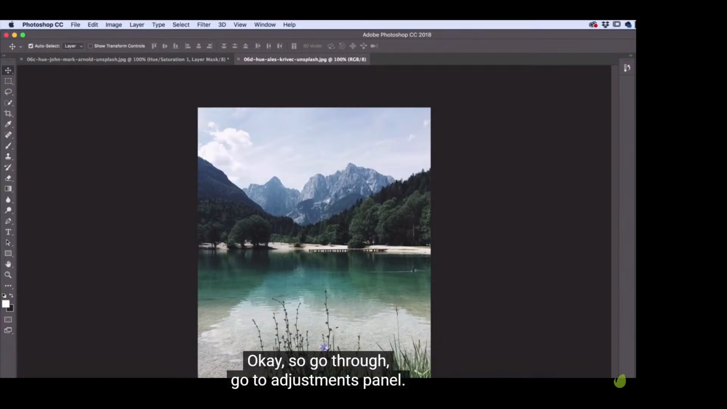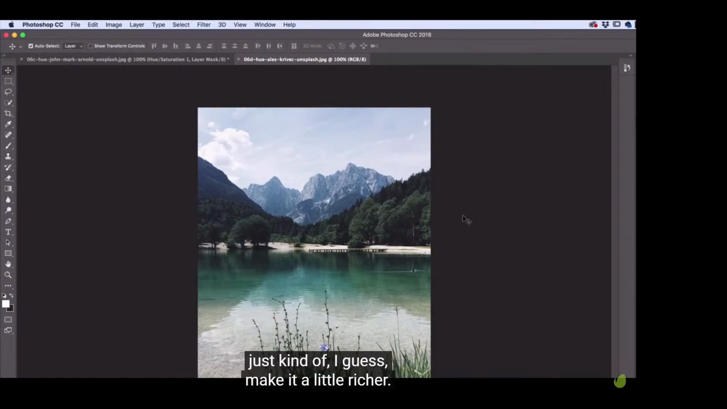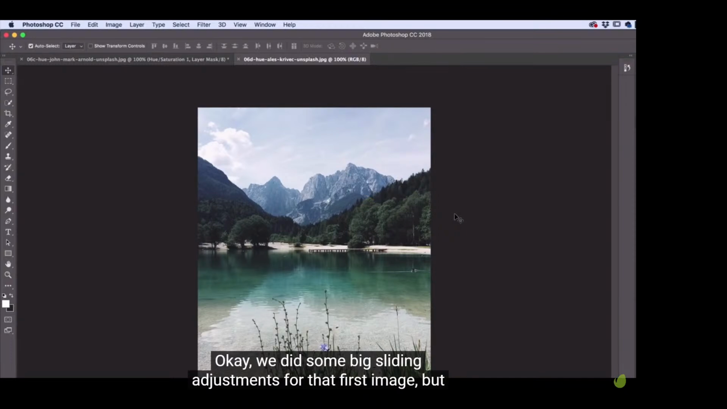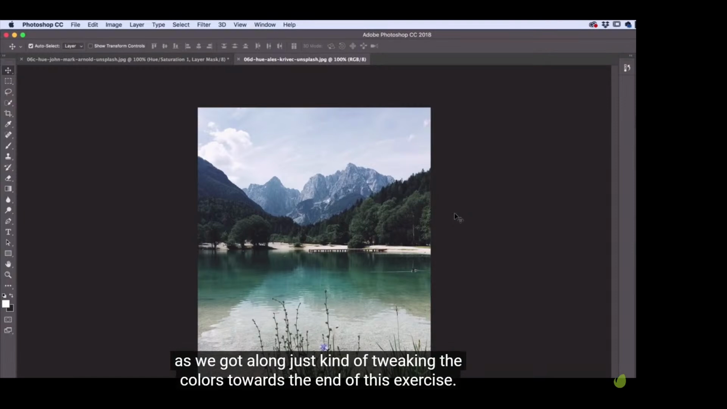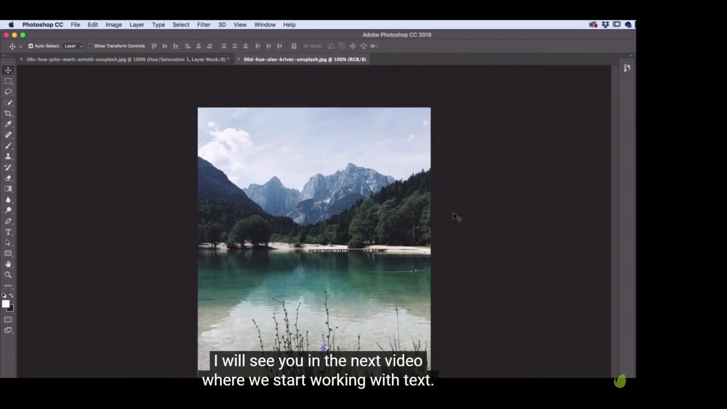Okay, so go to your adjustments panel and use your hue and saturation. And I want you to see if you can practice your techniques, raising the blues, see if there's any cyans in there, greens, and just make it a little richer. All right, my friends, that is going to be the end of hue adjustments. We did some big sliding adjustments for that first image, but then we got a little bit more specific as we got along, just tweaking the colors towards the end of this exercise. So do your homework, and I will see you in the next video where we start working with text.